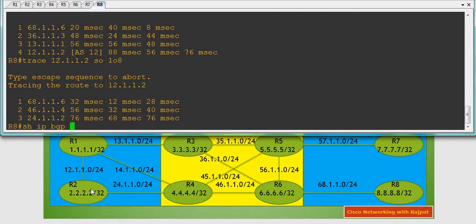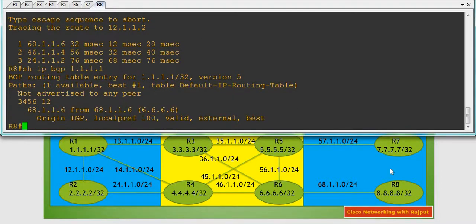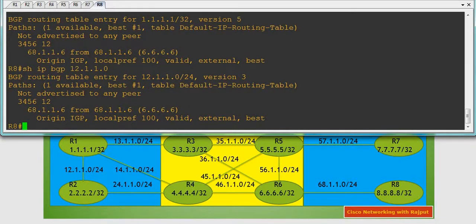Let us check one thing. See, we do not see any metric on the prefixes learned from router 1. There is no metric received from the peer AS. Okay, so router 1 sets the metric and sends to router 3. So now this complete AS 3, 4, 5, 6 will consider that metric, and on the basis of that metric it will take its routing decision.